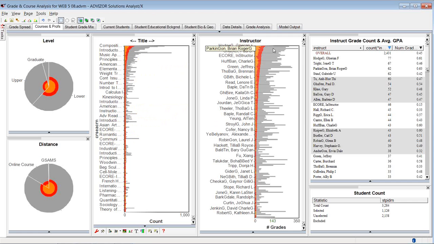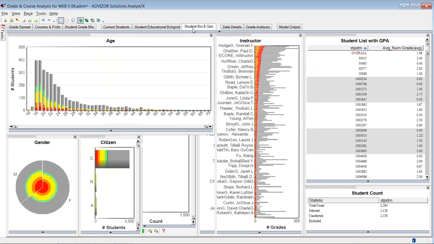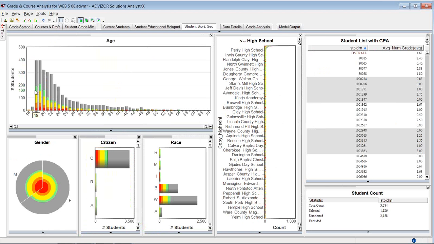I've got some problem instructors up here who are giving out a lot of D's and F's. For instance, Brian Parkingon gave 62 D's and F's, 18% of his 346 grades. I can see over here the lower level has more color, so it's a little more skewed. The graduate level is less. I can go to the page in student bio and geography, and hey, there's some skew by age over here.